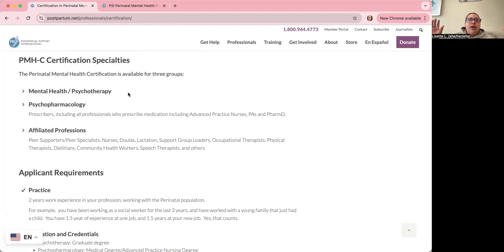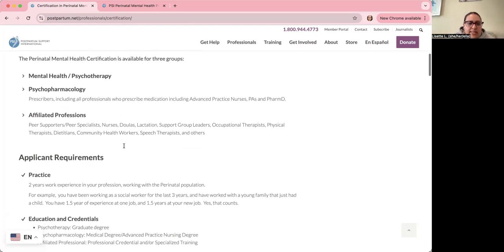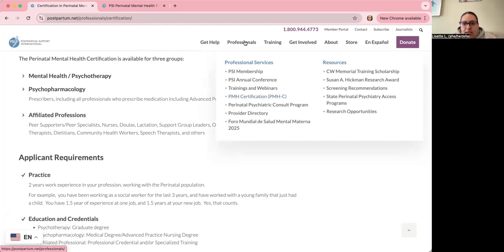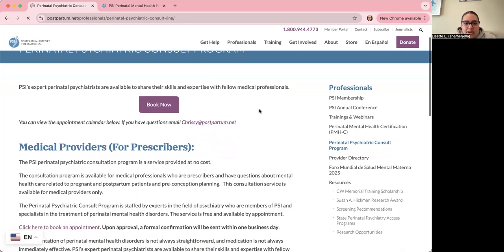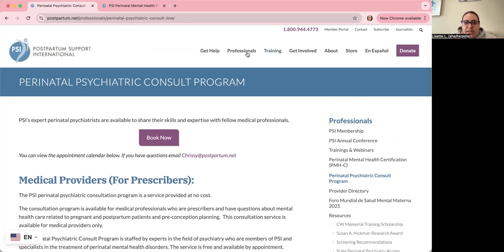And then mental health. So if you're a social worker, if you're a therapist, working in the mental health field, that is going to be your track. And then affiliated professionals are our nurses, our doulas, our peer supporters, even dietitians, community health workers. All of those affiliated professions can also be certified in perinatal mental health.